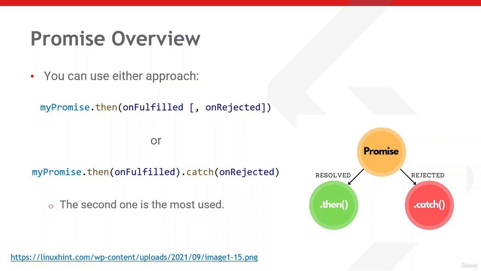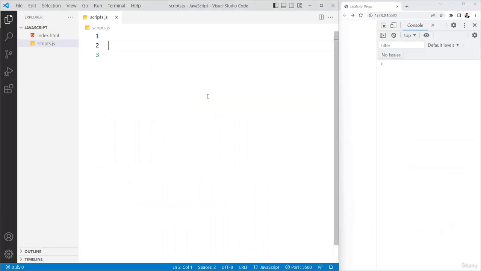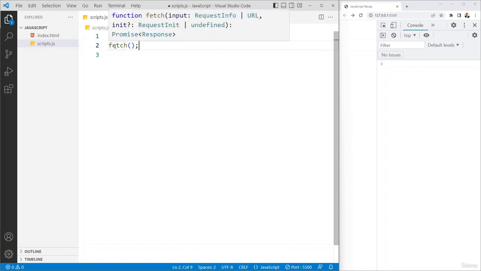So let's take a look at how we can work with promises. Let's go back to the code. Although I can create my own promises, most of the time we are just going to be using promises provided by JavaScript or by other libraries that we use inside JavaScript. So let's make one example using the fetch function. The fetch API is something provided by JavaScript where I can provide one URL and it's going to fetch the data from that URL.